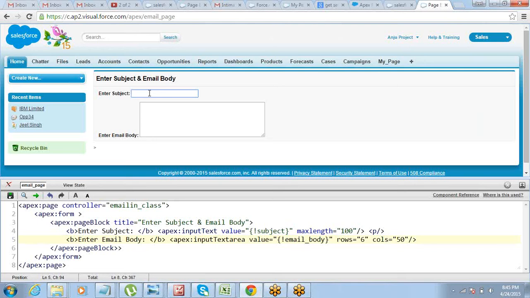There's one more component which you can use here, which is called an output label. Give me 1 second. I will show you.